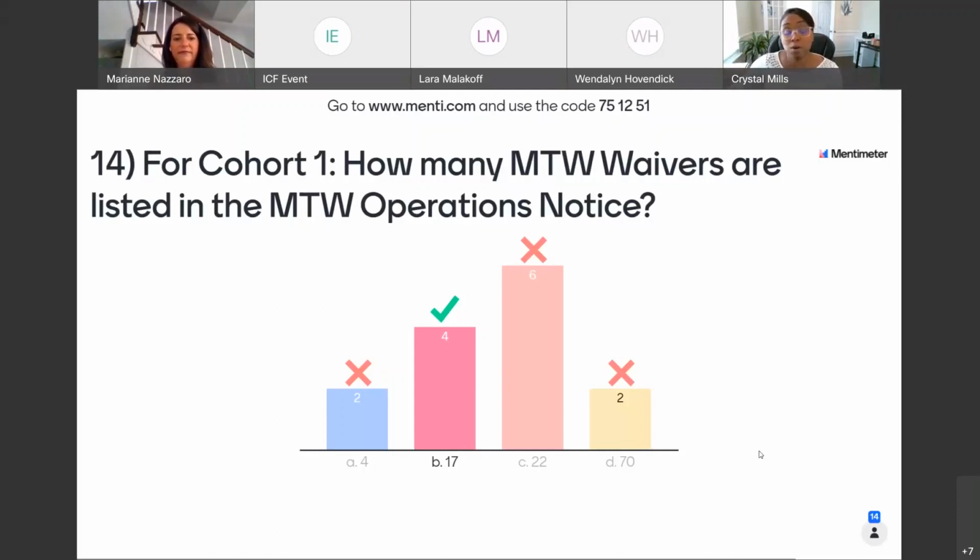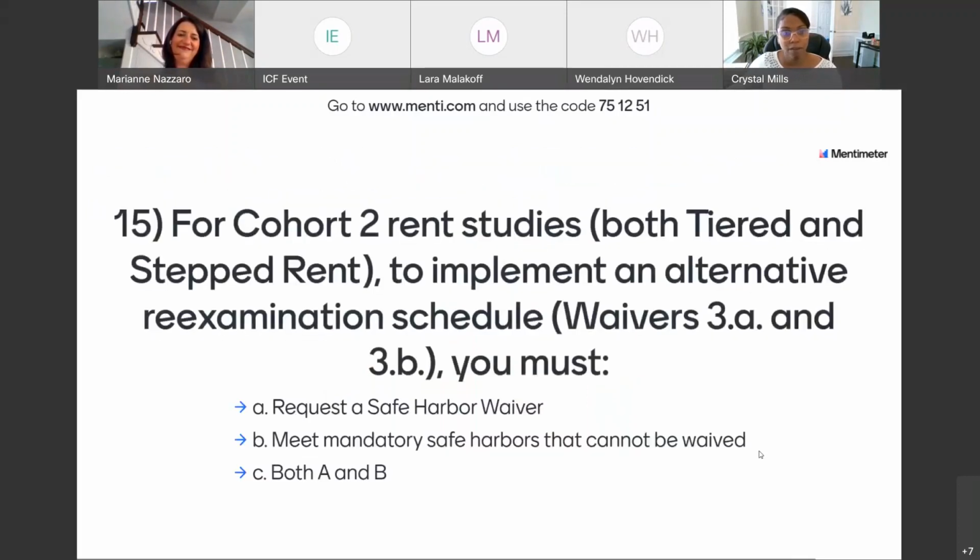So for the stepped and tiered rent cohort only, these next 2 questions are going to be for you, and they are as follows with question number 15. Okay, for Cohort 2 rent studies, both tiered and stepped rent, to implement an alternative re-examination schedule, waivers 3A and 3B, you must do the following. A, request a safe harbor waiver. B, meet mandatory safe harbors that cannot be waived. Or C, both A and B.